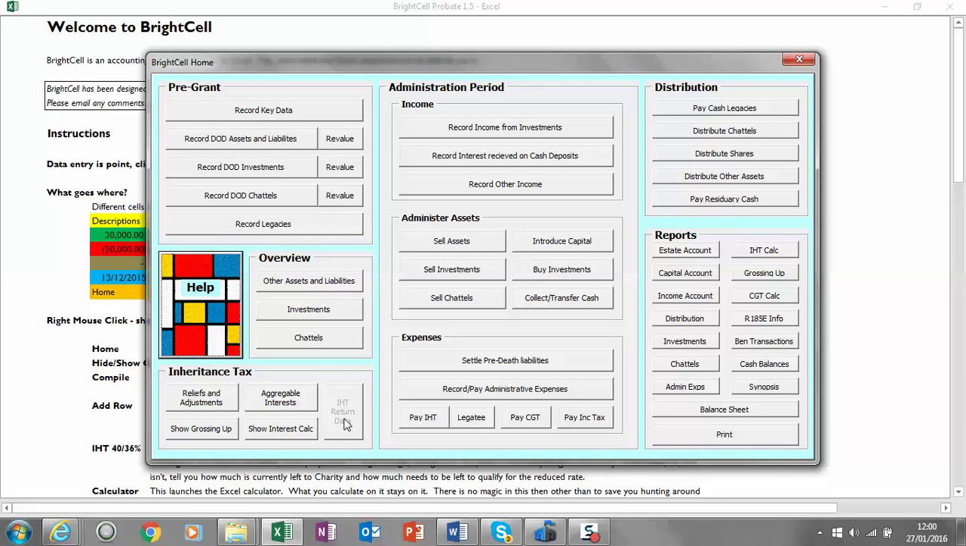IHT return data, well, that's a work in progress, I'm afraid, but in due course, what I'm hoping is that we'll be able to present all the data which will go into an inheritance tax return, and who knows, maybe after that it'll be automatic completion of the inheritance tax return, but let's wait and see. So that is the home page in a nutshell, and I hope that that is clear.